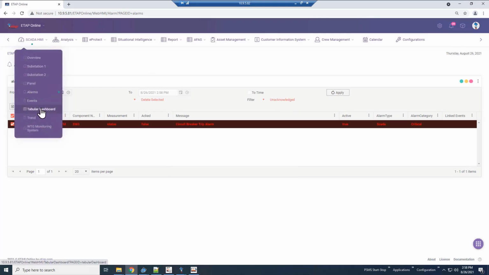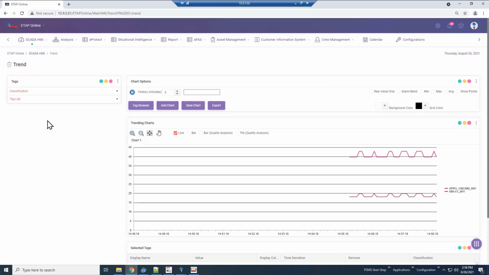Additionally, we have events and tabular dashboard, which shows you all of the real-time data in the system. We have a trending tool, where here you can see a trend of my real-time data. So here's bringing in my historical data and then all of my real-time data as it updates.